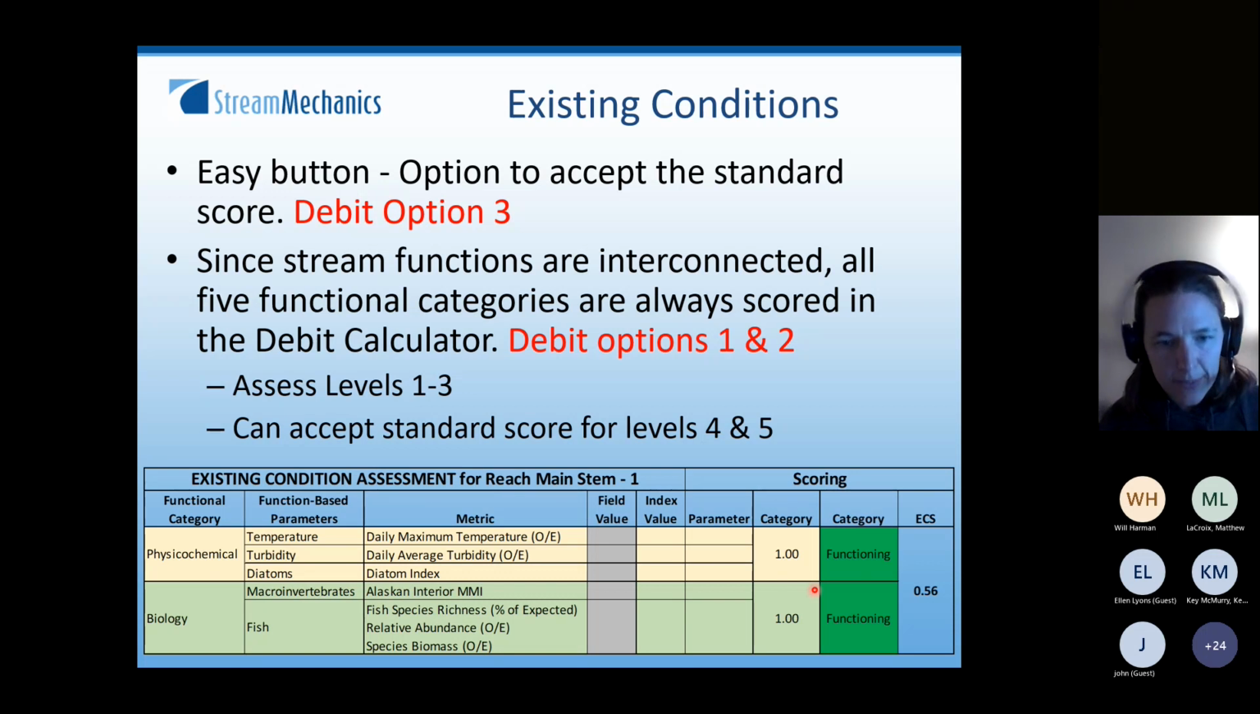So by assessing all 5 functional categories when we're talking about debits, we're just better accounting for parity and better accounting for stream functions. But you can also assess physicochemical and biology, and these default scores will go away and be replaced with your scores for the functional categories based on what you assessed. So those are the 2 options for the existing conditions.